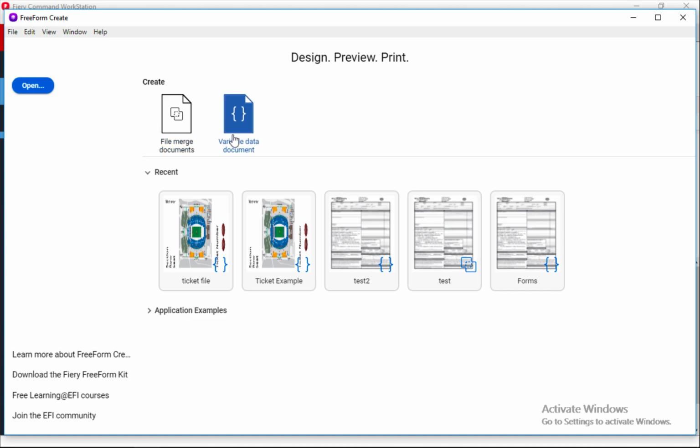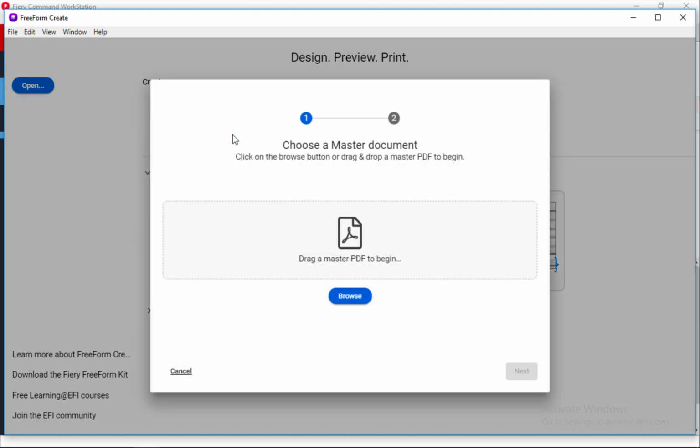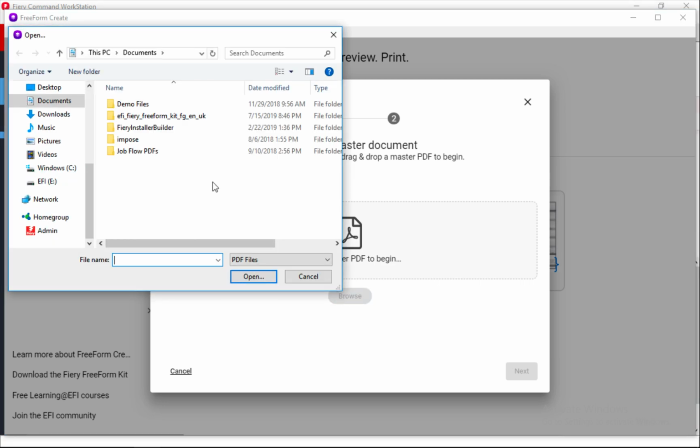The one that's the variable data document, that's the one I really want to focus on. So I'm going to click that. It's going to ask me to choose a master, and I'm going to go out and choose my PDF.